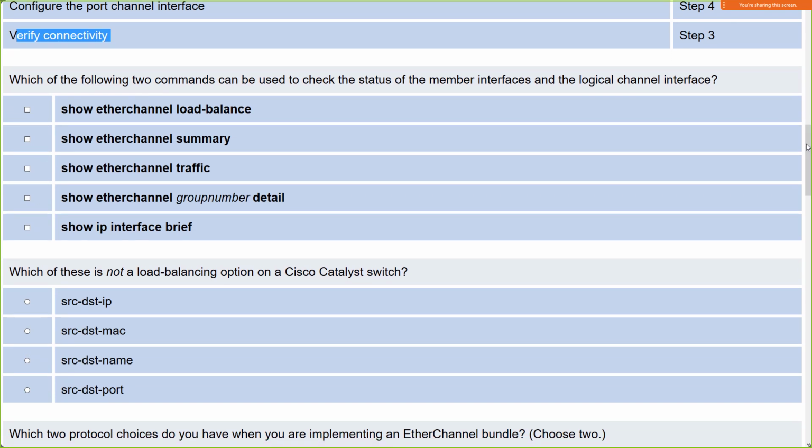Which of the following two commands can be used to check the status of a member interface? Show ether channel summary and show ether channel group number detail. Those are going to be the two commands. We can use show ether channel load balance, but that doesn't really give me any information about the specific interfaces participating in an ether channel group.